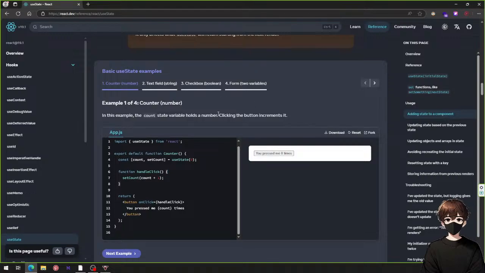In this example, the count state variable holds a number. By clicking the button, it increments it. Okay, why is that? Well, you set count, setCount with useState starting at 0, and on click you will set the count plus 1. But there's something wrong with this code because we don't have a prefix. This works only for 1, but as soon as we do setCount plus 1, it's still gonna do 1.